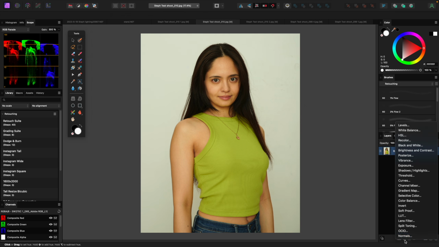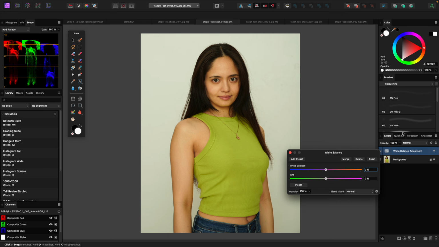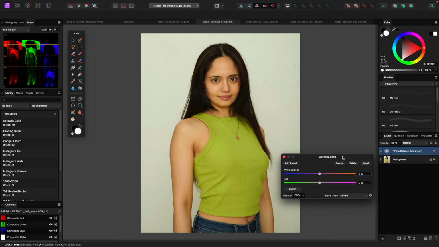Obviously, Affinity Photo has a white balance adjustment tool in it, so we can click on that and it brings up our white balance. Ideally, we should be able to select a picker, pick somewhere in the image that should be white, like this white wall, and it should white balance it. Unfortunately, it doesn't really work like that. Without getting into too much detail, basically, a JPEG does not have the color information or flexibility to correctly get a white balance the way a raw file does.